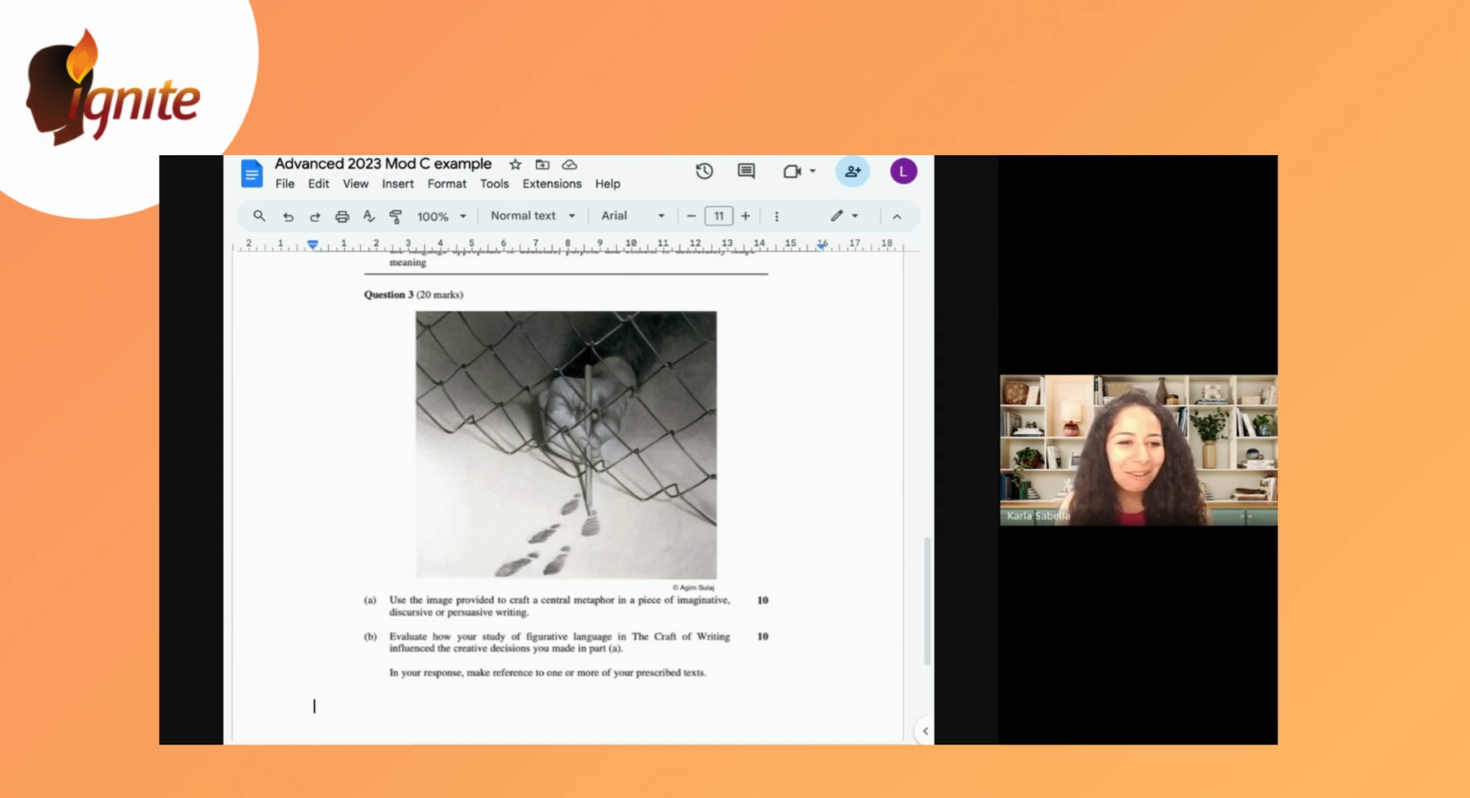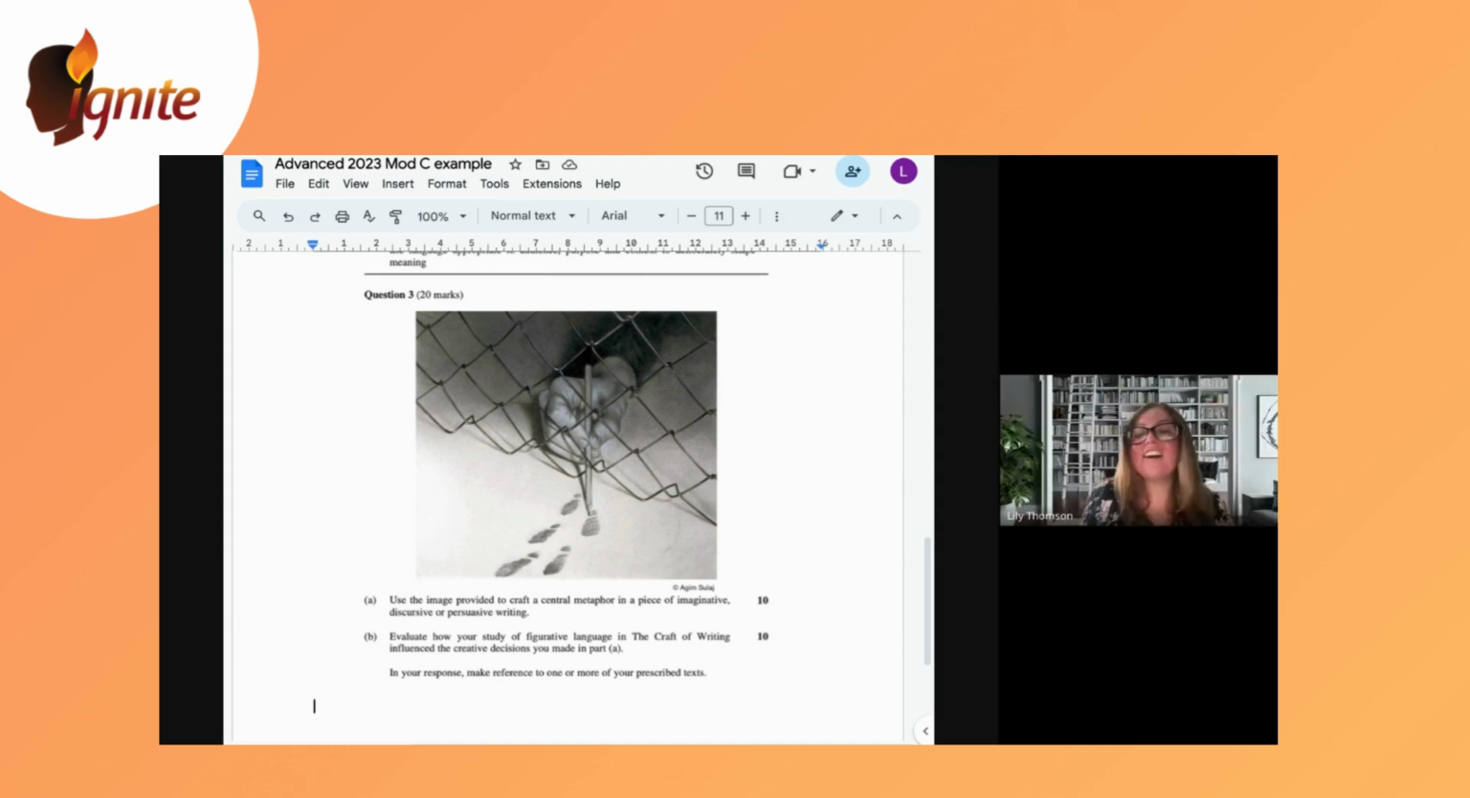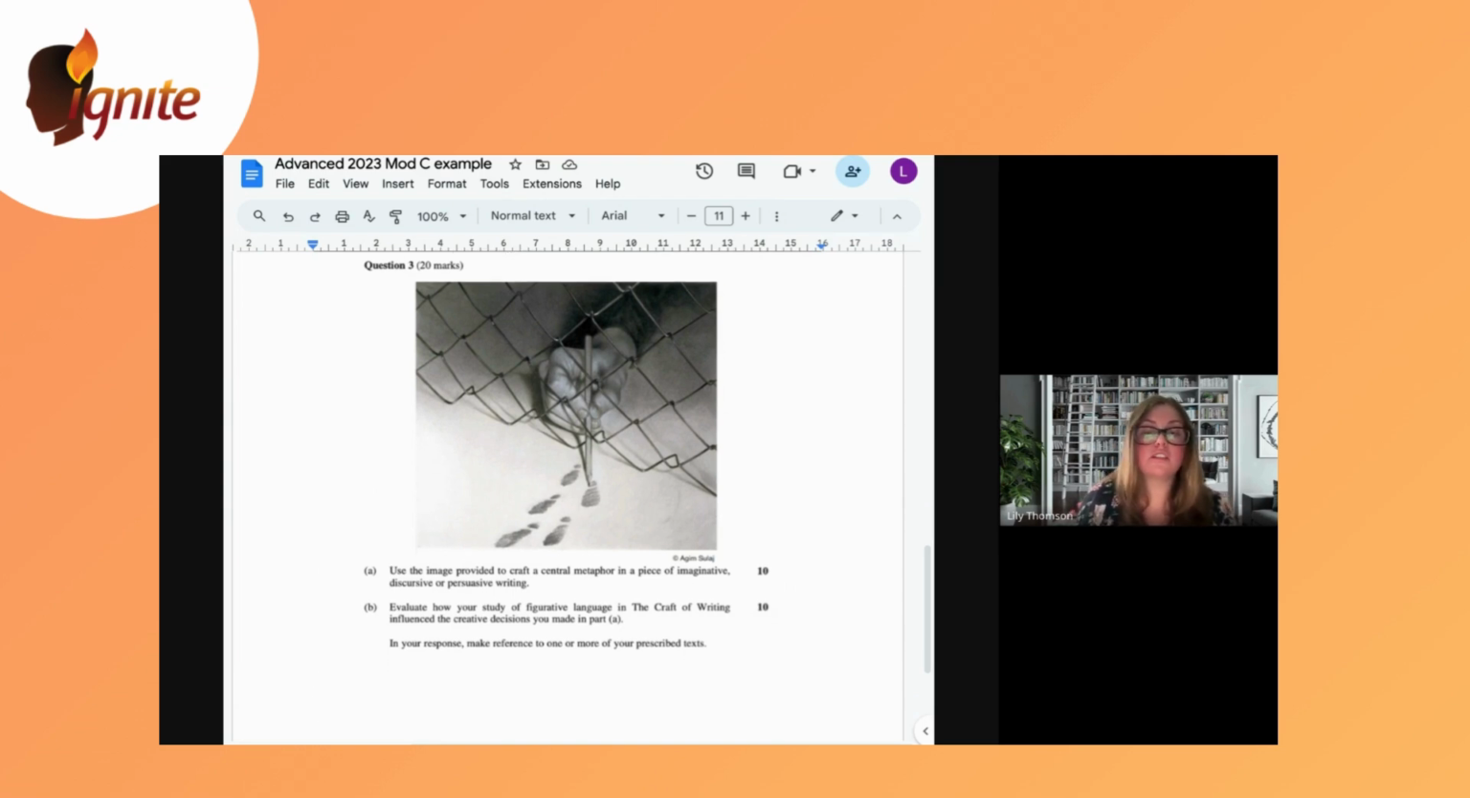Let's go into how we would break this down. Okay, great. So this is a past HSC question that you might have come across in past papers. So here we have a picture that you have to draw from the stimulus, and quite a nice broad question. So we've got: use the image provided to craft a central metaphor in a piece of imaginative, discursive, or persuasive writing. So you have the option here to approach any of those texts that you're the most comfortable with, which is really great.